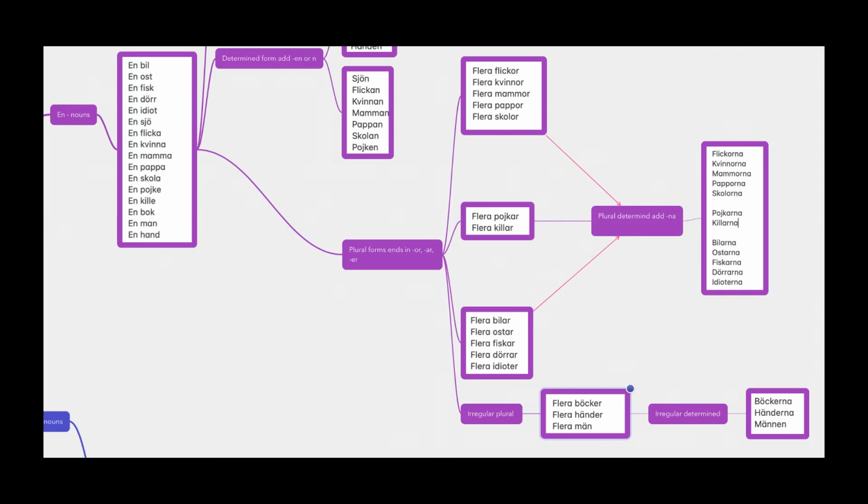I will also mention some occupational en nouns here that end in re. For instance, en lärare, en läkare, en målare, etc. The determined form here is exactly as the rule, adding an n in the end. Jag ser läraren. Then we have the plural form, and that is exactly as the singular form in undetermined. So en lärare, flera lärare.